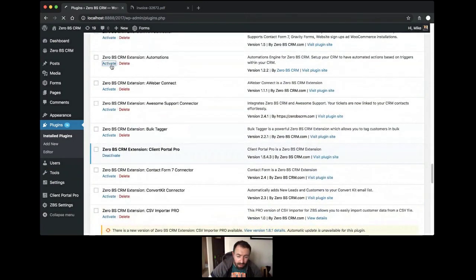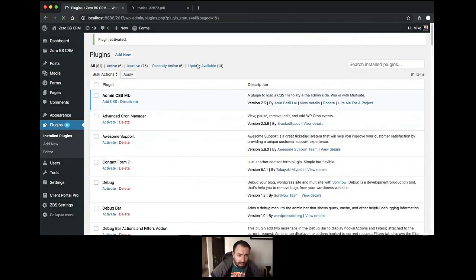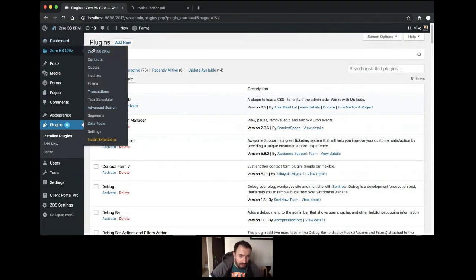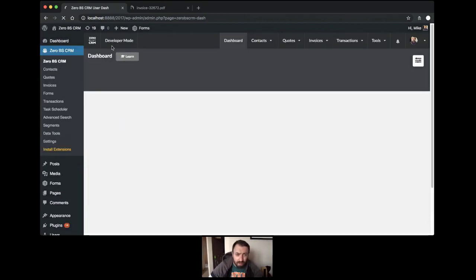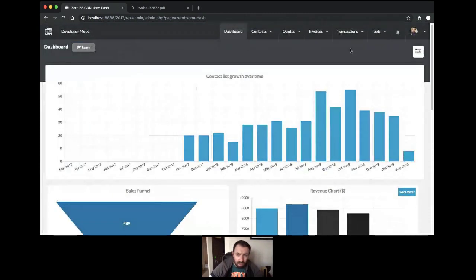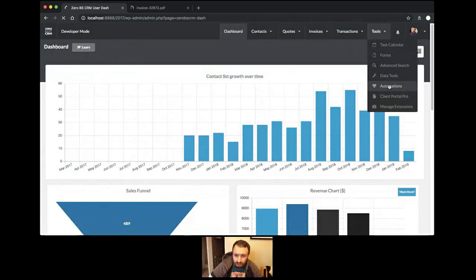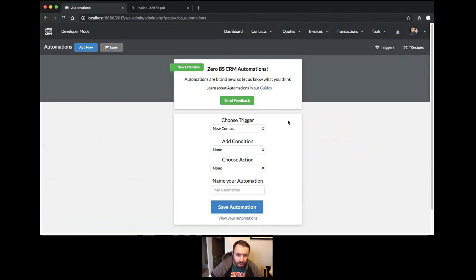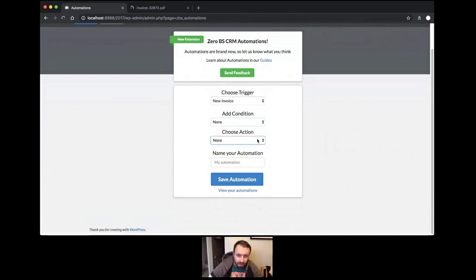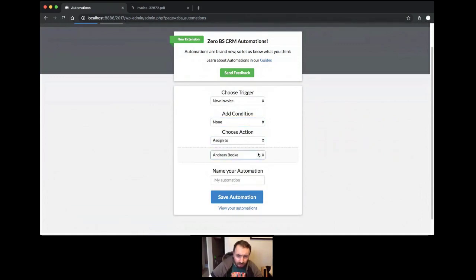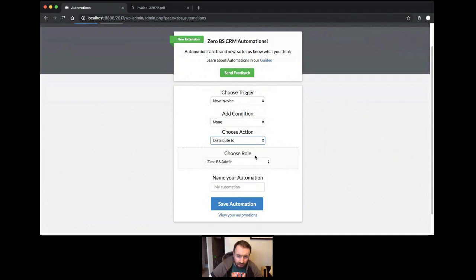So automations is one of our extensions. And what you can do with automations, again, if we go back to ZeroBase CRM, make it full screen again. So you'll see here that you've got tools and automations. And you can do various things here. So you can say on a new invoice, again, you can assign it to a certain person. You can distribute it to a specific role. So if you have customer managers in there, you can distribute every new invoice that's created to a particular role. So if you have an invoice manager, then it would distribute it to that person.